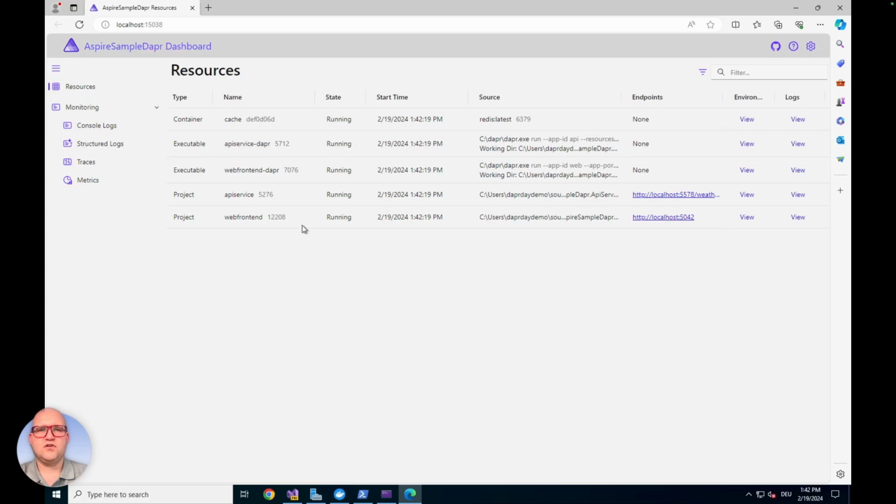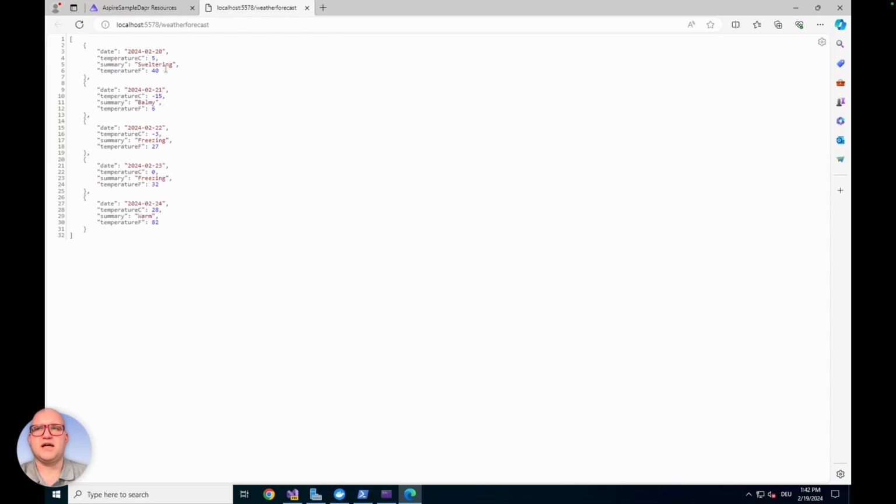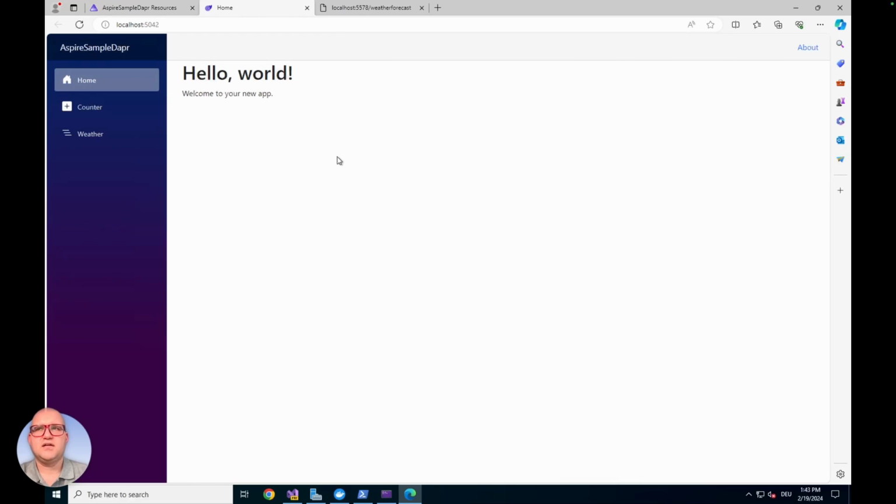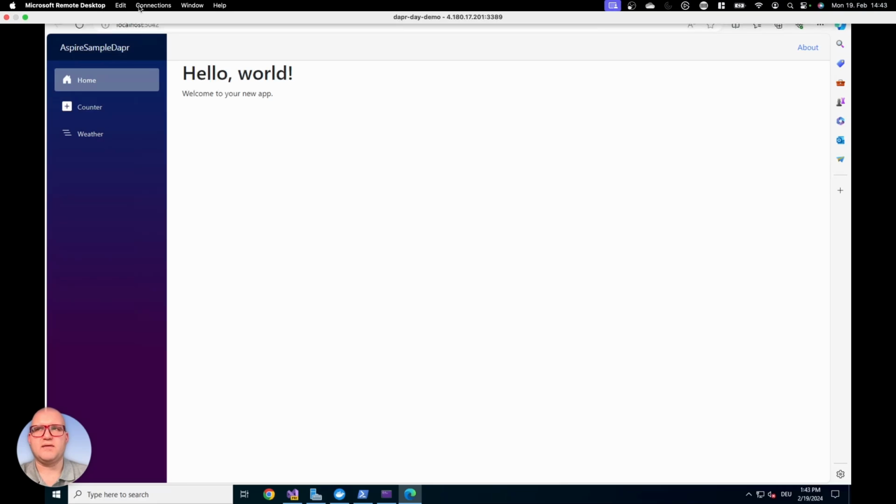To have a look into there, you can see that if you use the endpoints link, you are already redirected to the right API endpoint. Or if you click on the endpoint for the web app, you always get redirected to the right place of the web app.